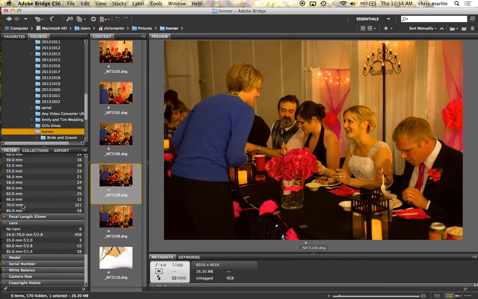It looks like I shot most at 70 millimeters. I wanted that compression of the lens. Very nice. I did shoot a few with my prime 85 millimeter. No lens. This could be because there's 6 there. It could be my folders that I've got in there. It tells you which lenses I used during that day, during this shoot.